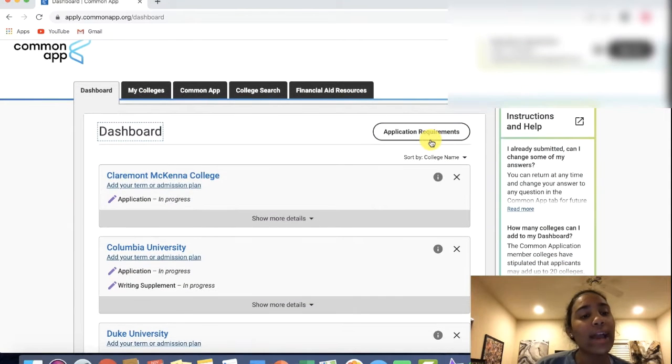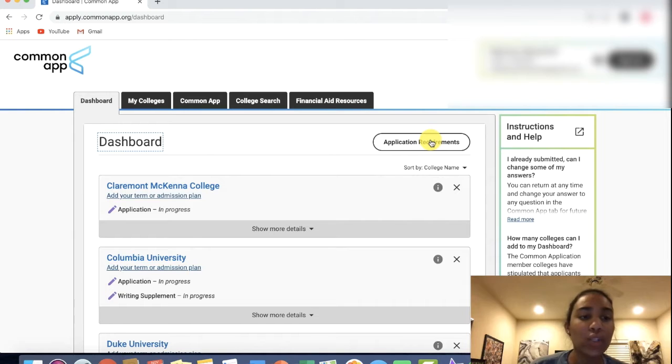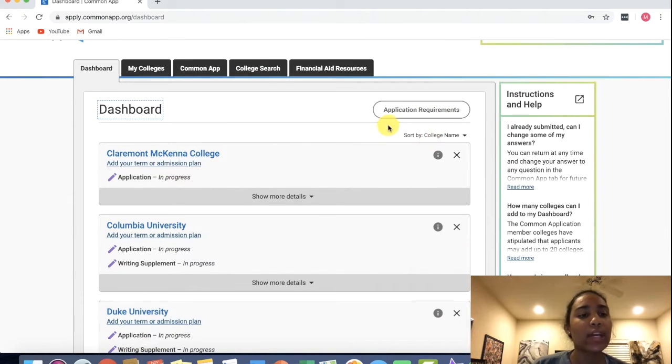So what you're looking at right now is the landing page that you will see once you log into the Common Application portal on your end. And what we're going to be doing today is exploring the Dashboard tab, the MyColleges tab, the Common App tab, and the College Search tab.